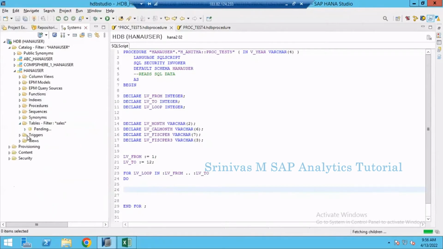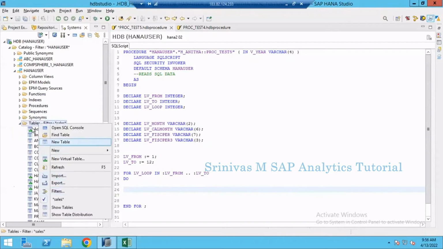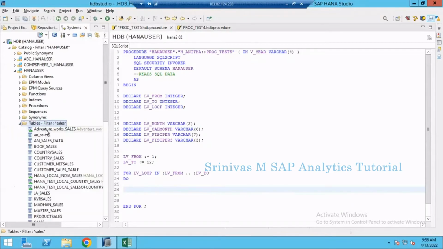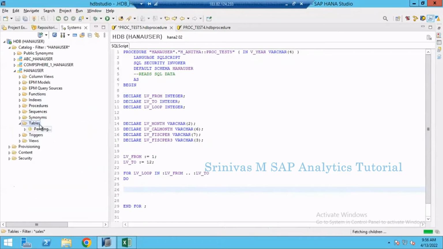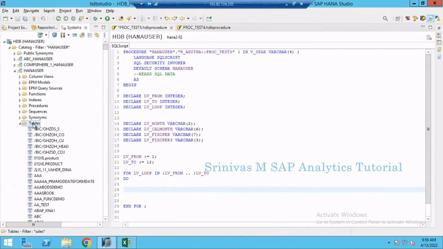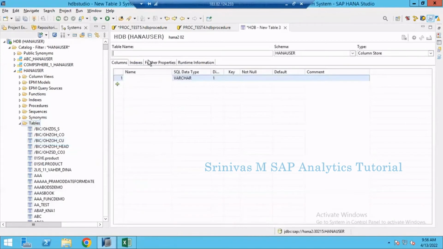So let's go to this tables. Okay, right click. We have a filter on sales. Let me remove the filter and let's create one table. Okay, so what is my table name? Let's create a new table. I am creating the table graphically now.